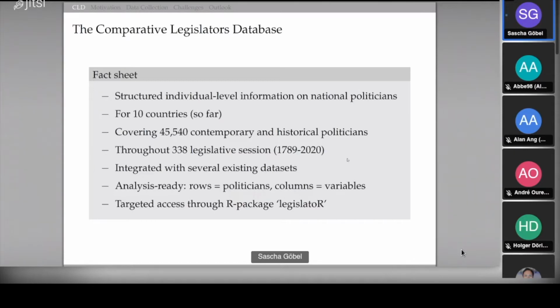So this comes in rectangular shape, so just tables where the rows are politicians, the columns are variables. And currently this is only accessible through an R package called Legislator, which provides targeted access in just a few lines of code. But we're working on opening this up a bit more.